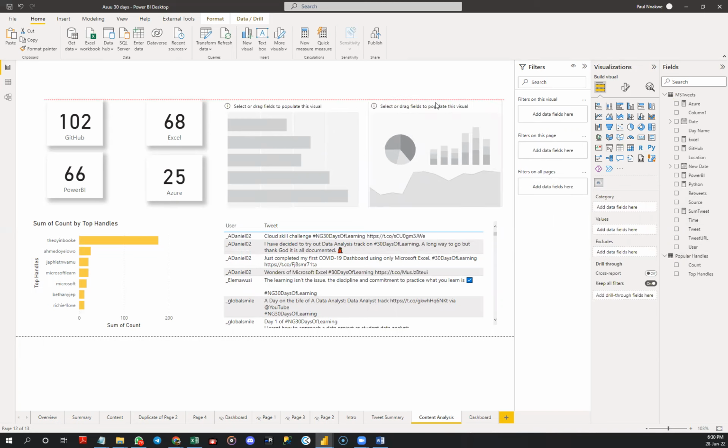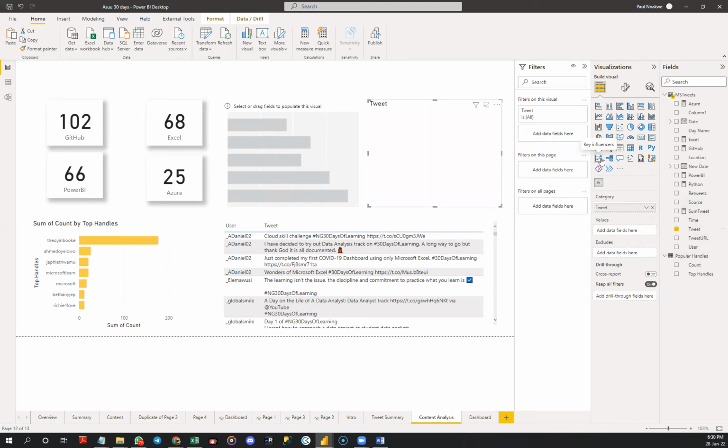Let me see. For the word cloud, let's see the word cloud first. Tweets. When using word cloud, you have to be very careful. That's one thing I learned in my journey. I think it has a limitation of like 2,500 rows of data. So if your data is very large, this word cloud might not be the best for you to use. You have to be careful while using it. But for this small data size, that's fine.